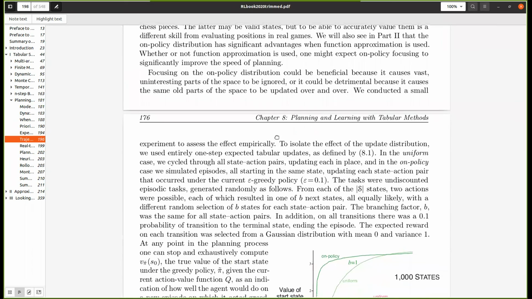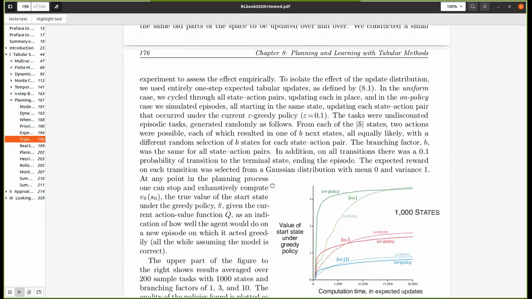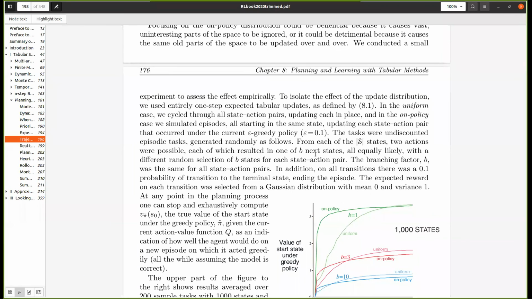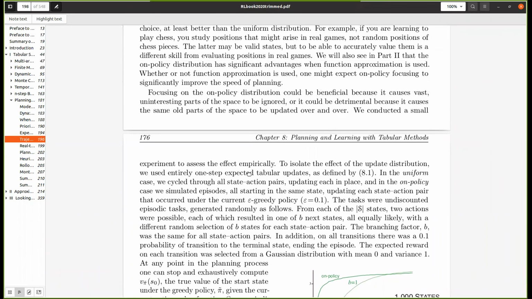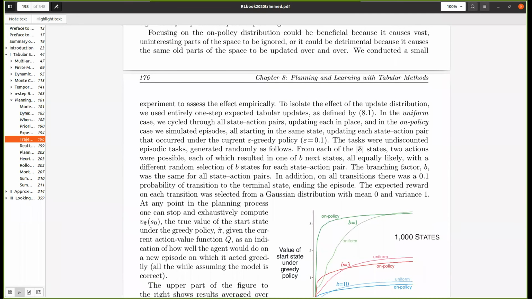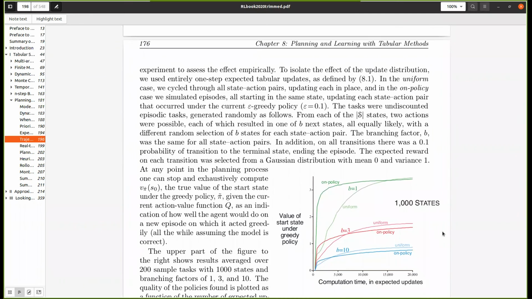And actually, let's consider this example. The example is given as follows. We have a random Markovian process, and we generate 1,000 states, and each state has an associated value, which is sampled from a Gaussian distribution with mean 0 and variance 1.